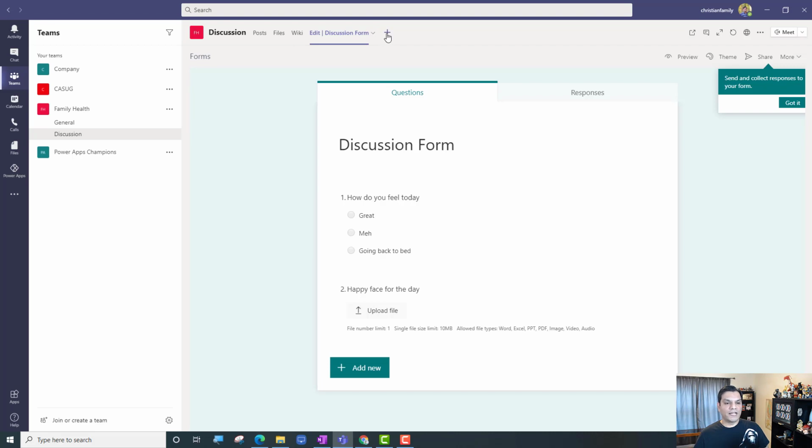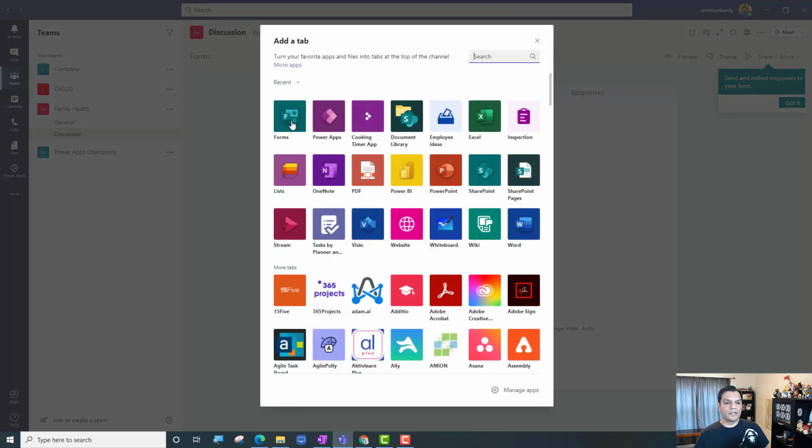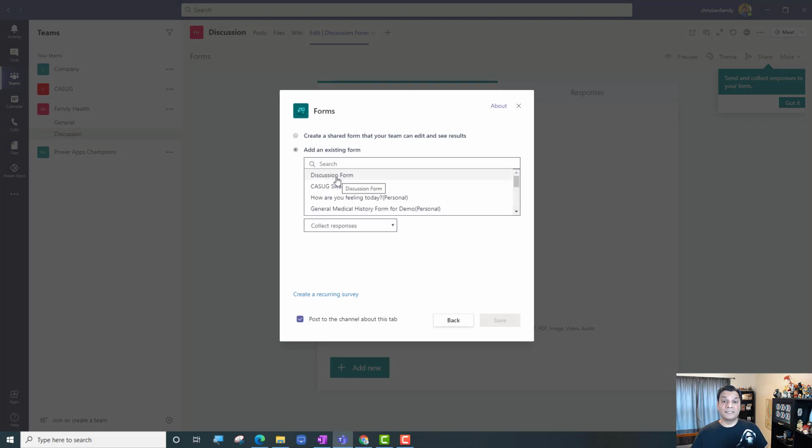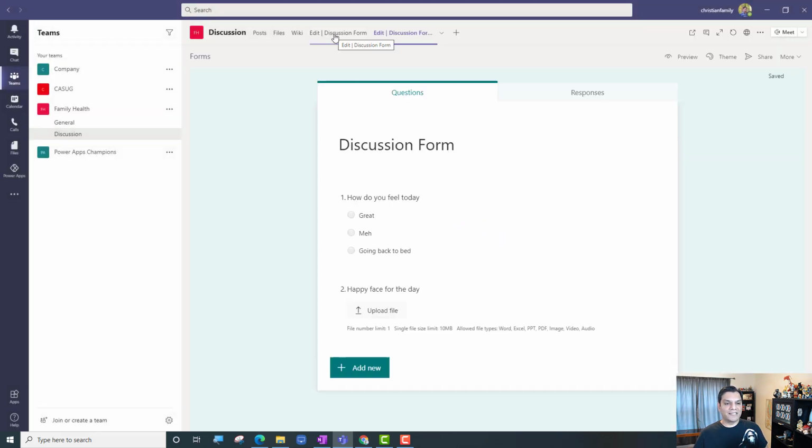Now the next thing I can do is come back and rename or remove it, but I have the other option to come back over here, click on forms, and click add an existing form. This is where I can select that discussion form I just created. So I click on the discussion form, and now you've got these options: collect responses, show results, or collaborate. Collaborate is exactly what we just did over here. I can click on collaborate, click save, and it'll create the exact same thing. See, the edit for the discussion form is actually the option called collaborate.